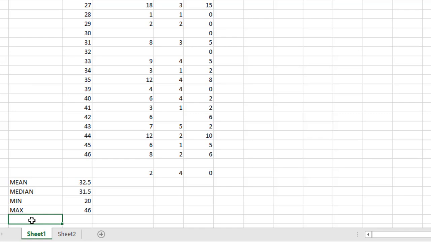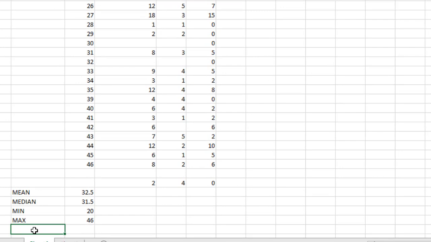Now, our minimum, which is 20, is more like our 0% of age, or let's say 1%. The least age, let's say this is a ladder, the bottom age is 20 as min. The topmost age, which is the maximum here, is 46. We also got our median age, which is like 50%, as 31.5.